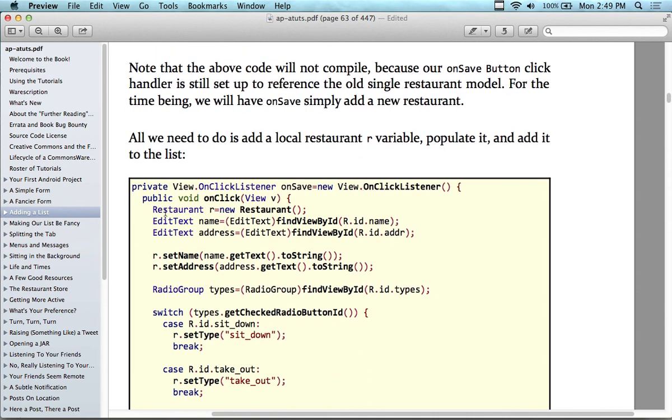So now we're going to take this Restaurant r and move it down into the on-click listener. Each one of the list items is going to contain an R, and an R is an instance of the restaurant object. So the list is actually holding restaurant objects. So we need to create a local R, populate it with the name, the address, and the type, it's called type. Take the R and put it into the list. And then eventually we're going to take the list and put it onto the display.